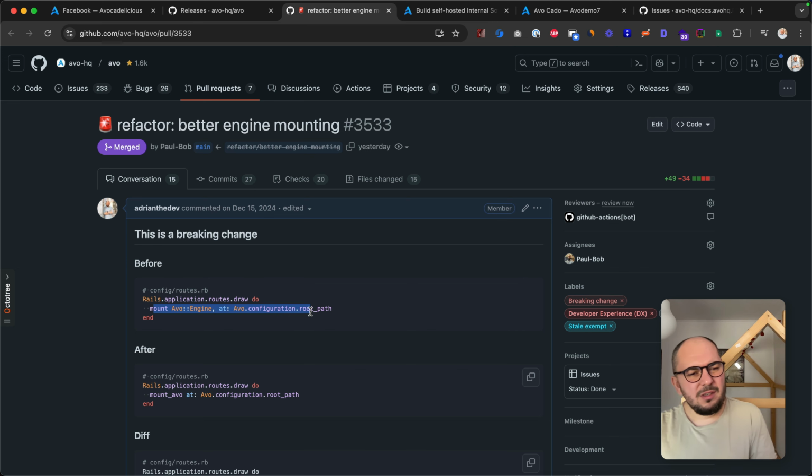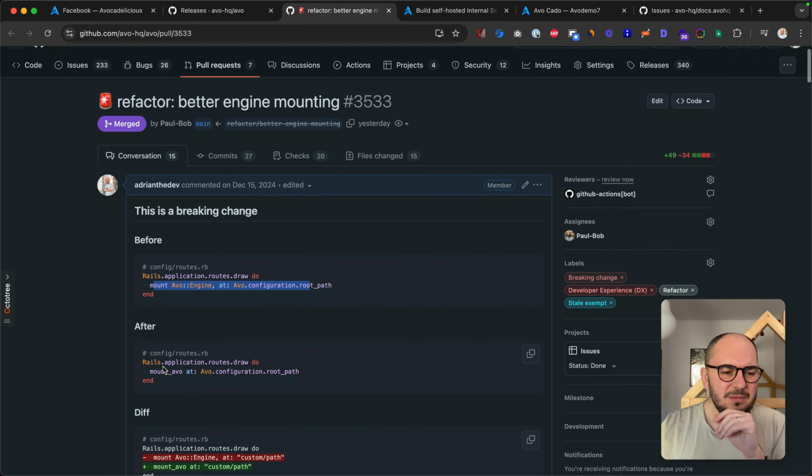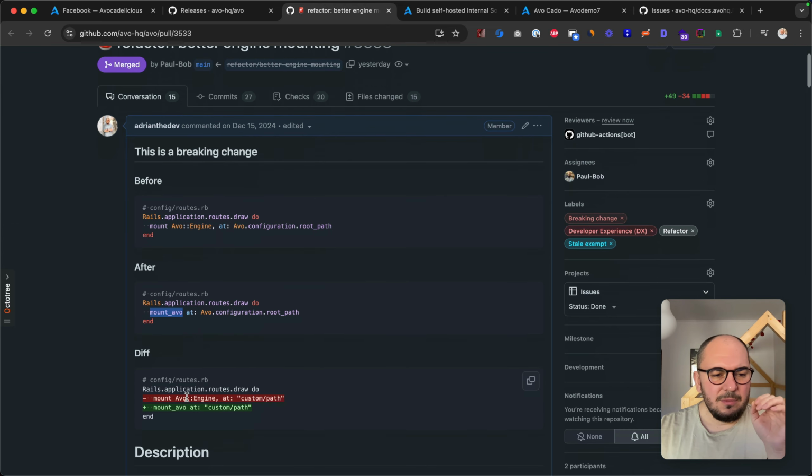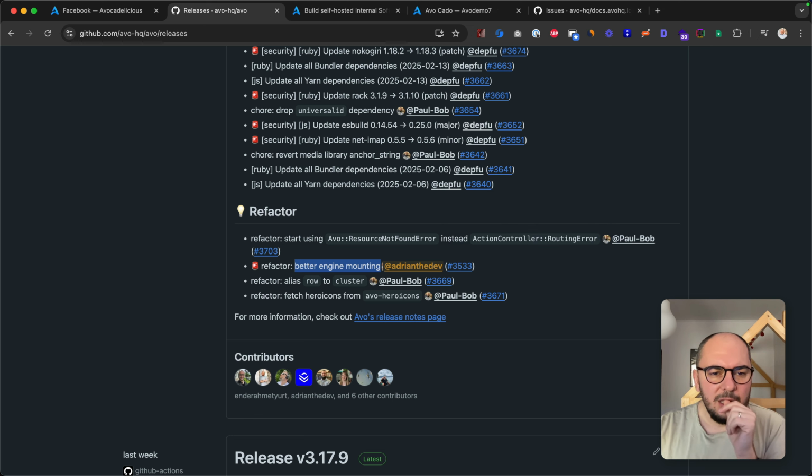This will still work though, but this is much better because it allows us to mount, if you're using any other engines, like Avo Menu, Pro, Advanced, all of those engines will be automatically mounted for you in the proper way. So if you ever run into a mounting issue, check if you have this change done.